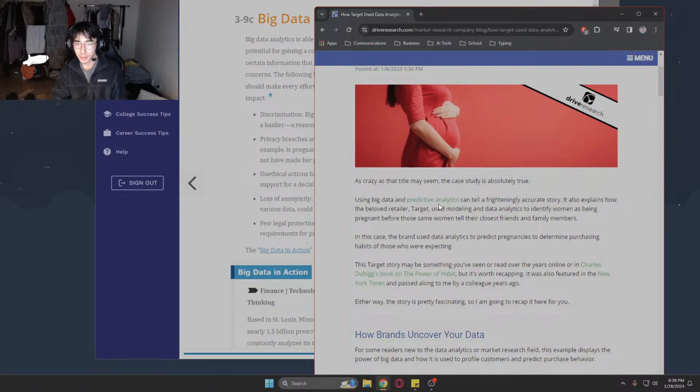Big data and predictive analytics can frighteningly tell an accurate story. So, what has happened here? Target used a modeling data analytics to identify women as being pregnant before those same women would tell their closest friends and family members. In this case, the brand used data analytics to predict pregnancies to determine purchasing habits of those who were expecting. So Target was targeting pregnant people with targeted ads, like maybe clothes, diapers, stuff like that. You know, the normal things that you would buy for kids.